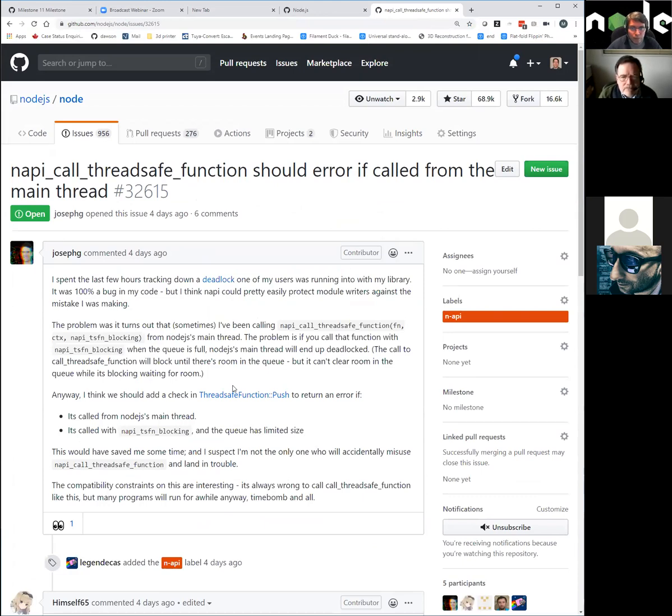So it looks like when you call the thread safe function from the main thread and the queue is full, then that deadlocks the thread safe function, because you make a blocking call to the thread safe function from the main thread. That obviously causes a deadlock because it's going to wait for a queue slot to become available, but the thread responsible for making queue slots available is the main thread. Right, the only one that could possibly empty them. Exactly.